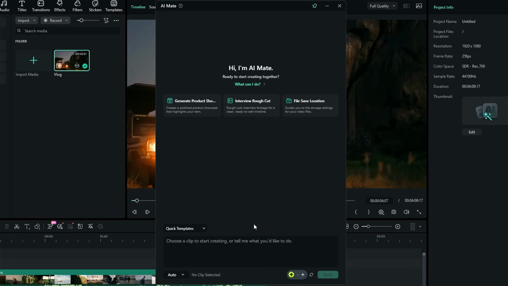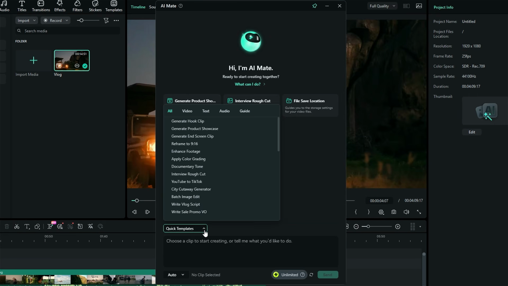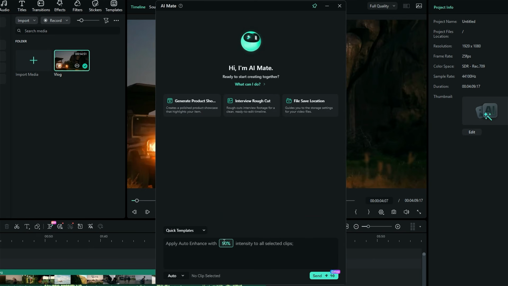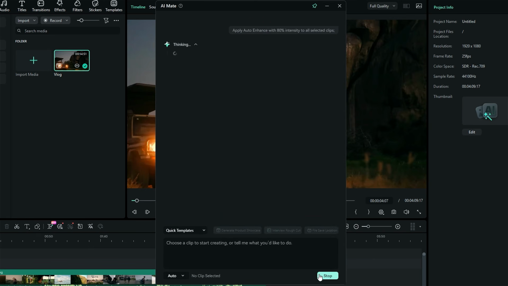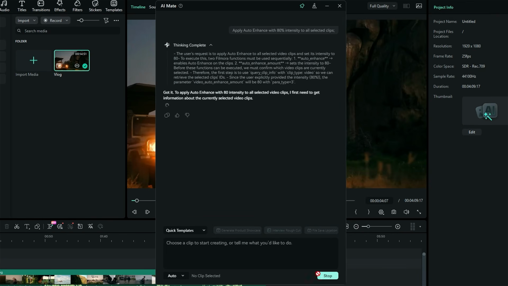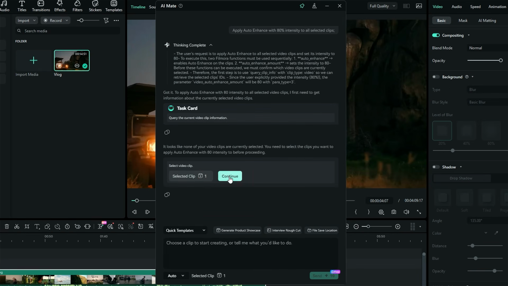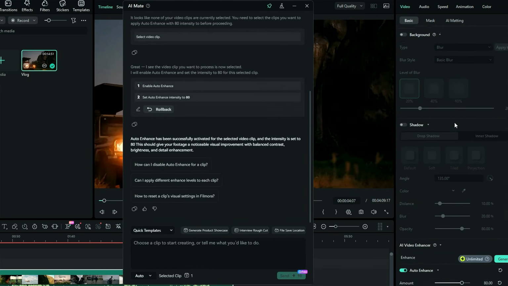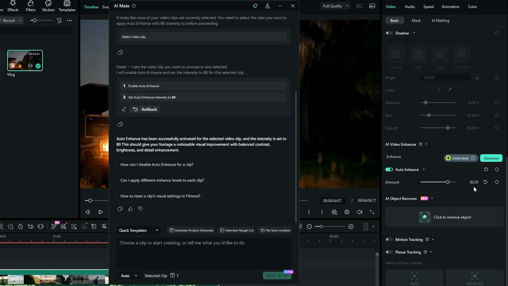Quick Template. AI Mate also has a Quick Template option. Click on the Quick Template, and now you can select the Quick Template for video, text, audio, or a guide. To enhance your footage, select Enhance Footage from the video section, and it will add a command. You can then modify the enhancement percentage and click on Send. And AI Mate starts processing, then asks your permission for the task and enhances your footage. You can check that Auto Enhance is now set to 80.